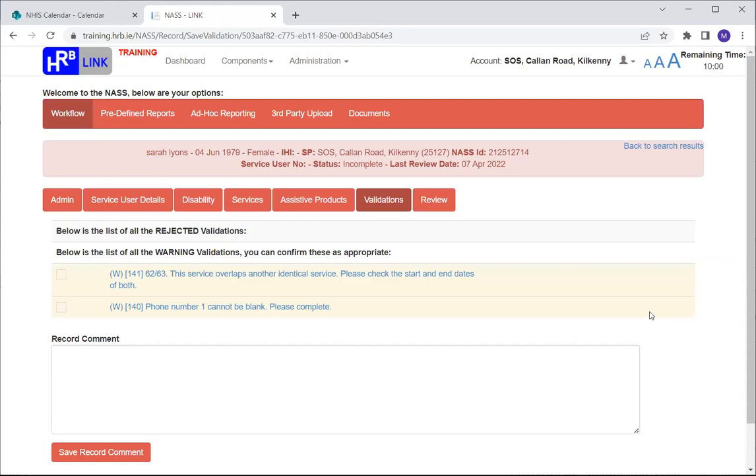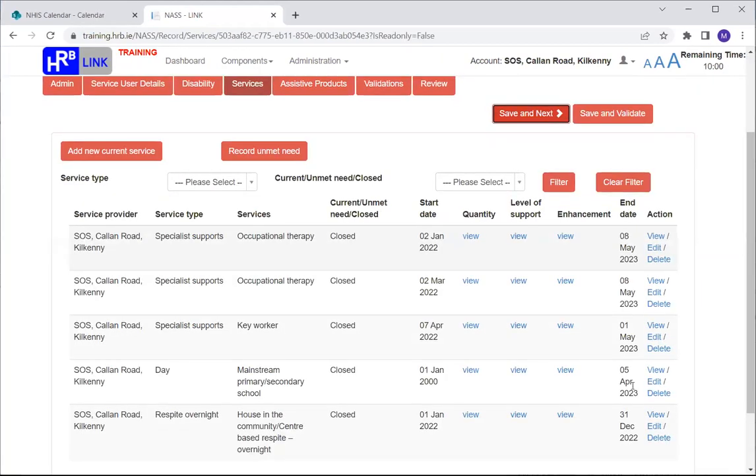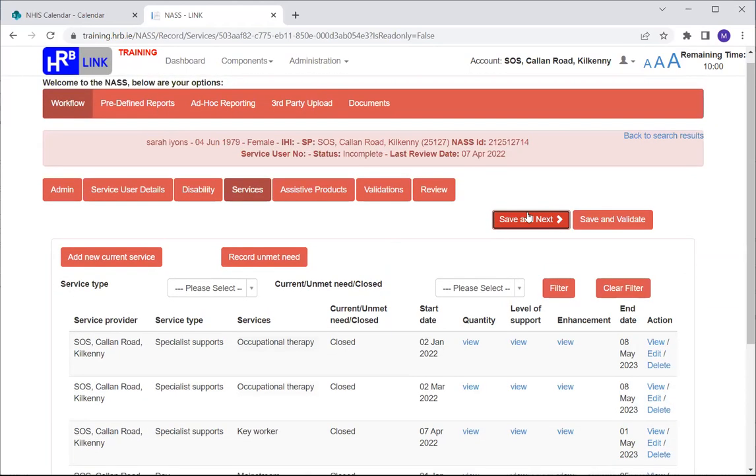As part of the deactivation process, all open services are closed. That's why this record now has a status of incomplete. If I go to the Services tab, you will see that the record has a close date. You simply need to add a new current service to open a new record or to open a new service, and the status will then change to current. This is how you transfer or deactivate a record.